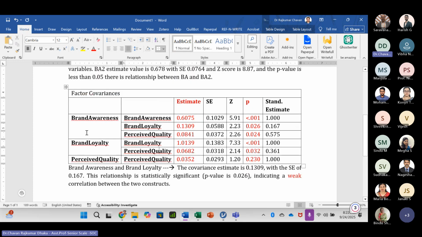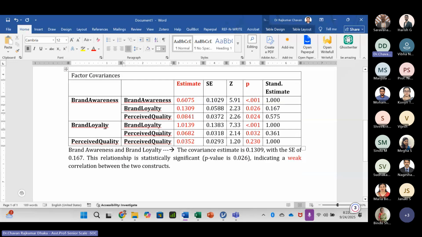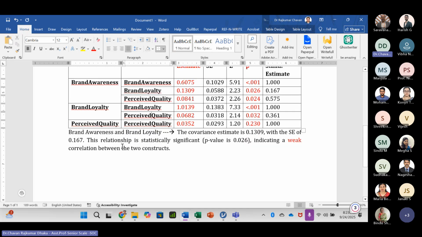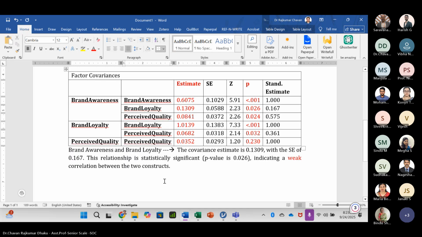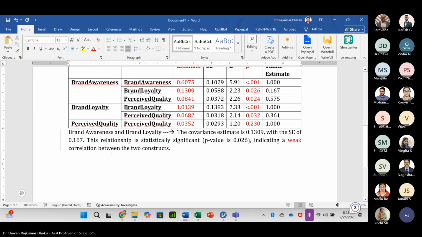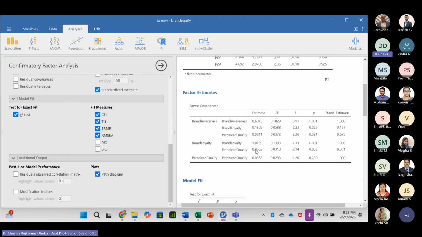So when the person is building brand loyalty, automatically, when he gets quality, when he pursues the quality, the brand loyalty will increase, right? So when perceived quality increases, it means that when you find the product quality very good as compared to other brands, then automatically brand awareness will increase. Is it clear now? Yes, sir.